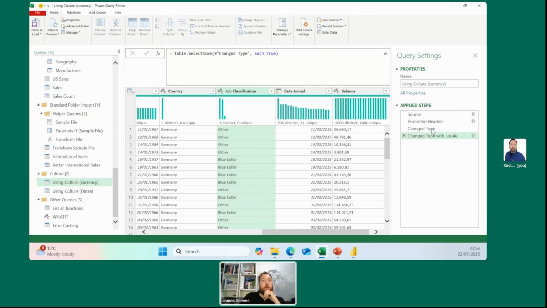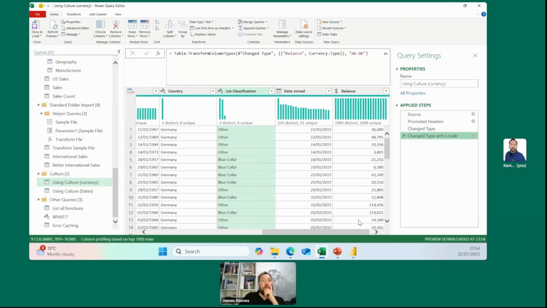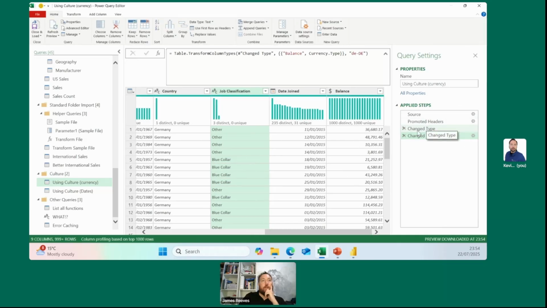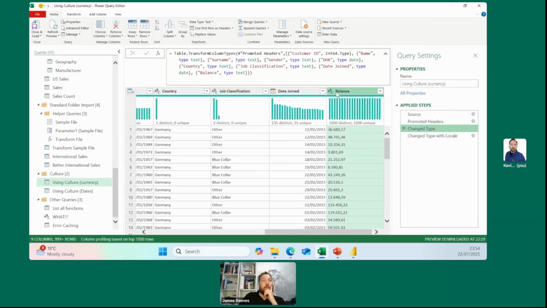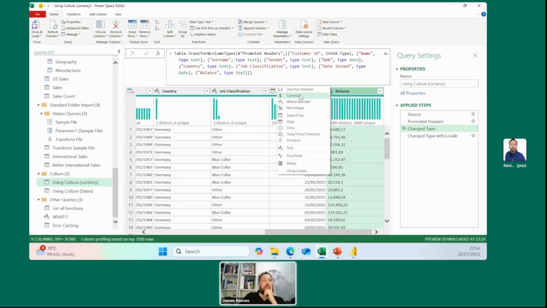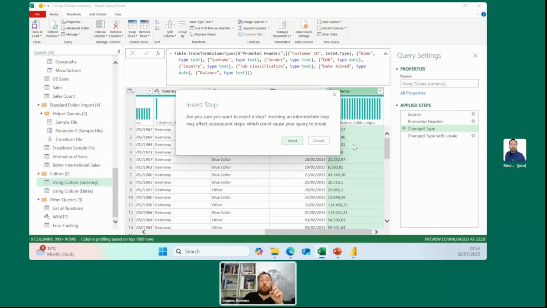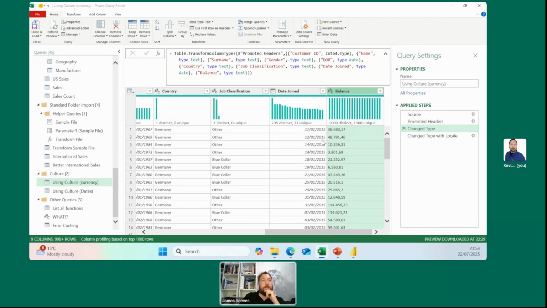But what I want to show you is, this is stored as text currently. I showed you I tried to change it to currency or decimal number, and it didn't work. Now what I'm going to do is say, I want you to use the locale, or locale, I'm not sure how you say it.